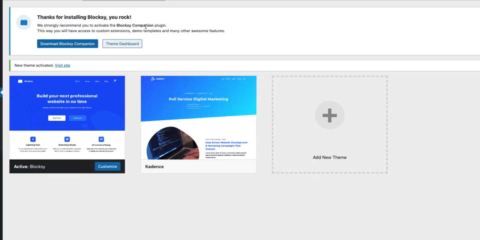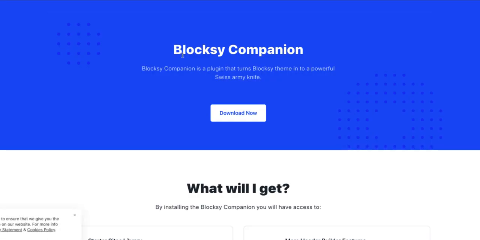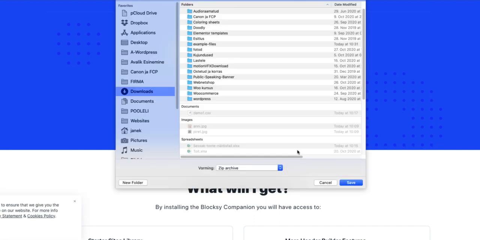And now you'll see the notification that it would be wise to download the Blocksy Companion. It's a small add-on which will let you have access to some custom extensions, and so on. So let's download it. The Blocksy website opens up. There's a button, click on it. Save the plugin.